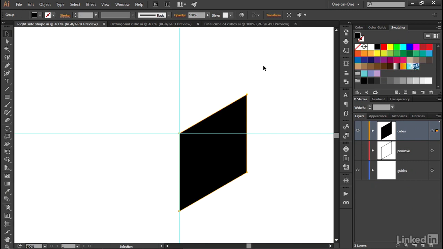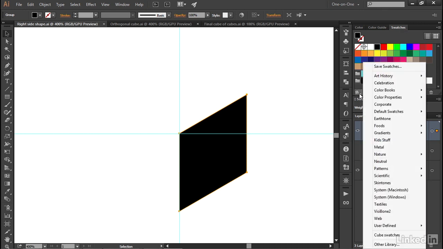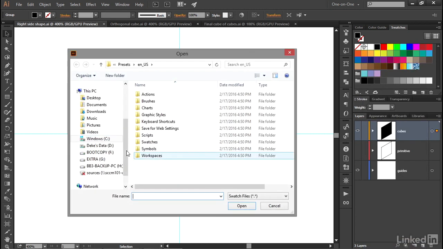And so if you have access to my exercise files, I've actually created a custom swatch library for you. And you can get to it by going to the swatches panel. And if you're not seeing that panel, then you can choose the swatches command from the window menu. Then drop down to this library icon in the bottom left corner and click on it. And then choose Other Library from way down here at the bottom of the pop-up menu.